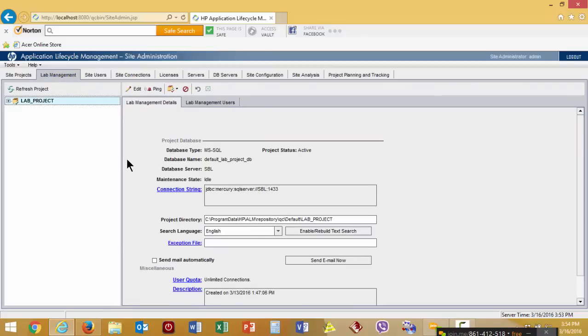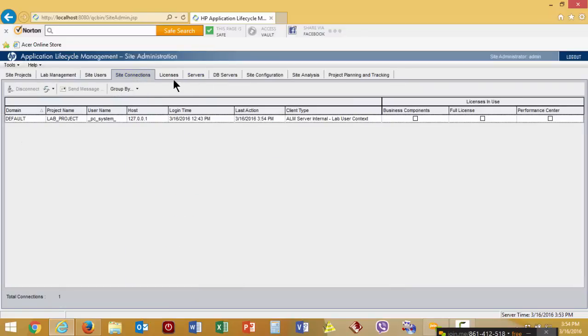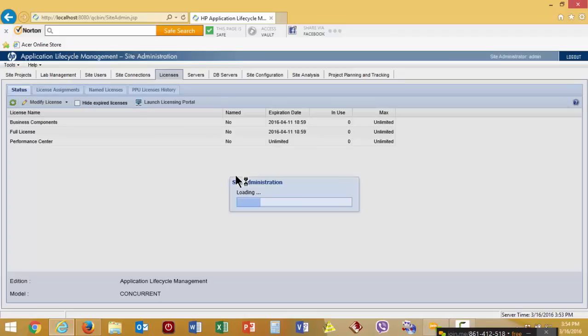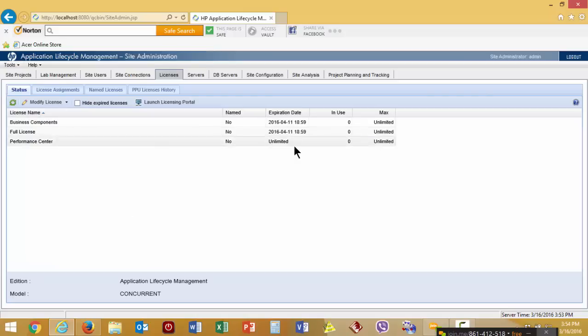Okay, you have your lab management, which has to do with the lab management module. You have your site connections. Okay, you have your licenses. Licenses are nothing but QC works on a licensing model. It's a software. The company, when they're selling this software, not everybody can use it. You have to have a license to be able to use it. You have to purchase the license. Right now we have the trial licenses, so it is showing all the licenses we have right now.